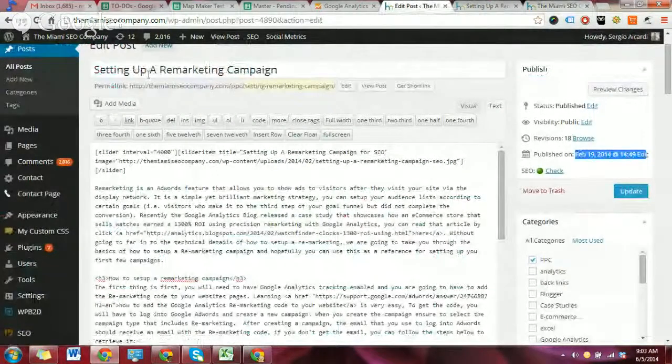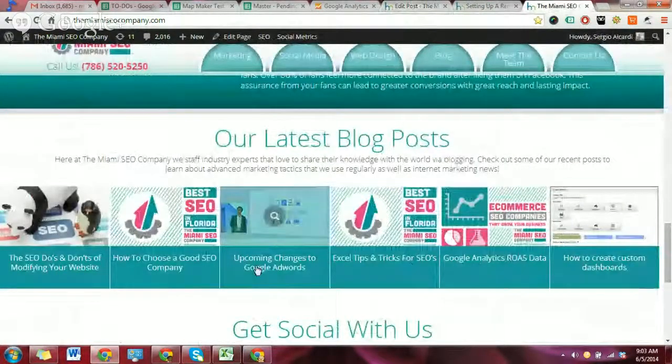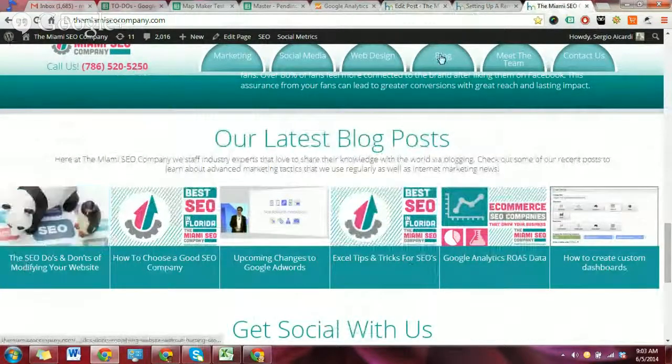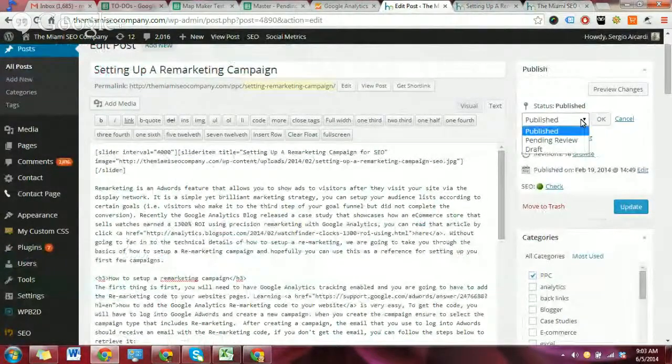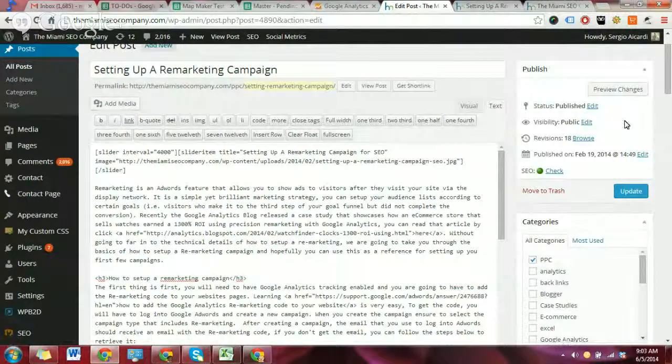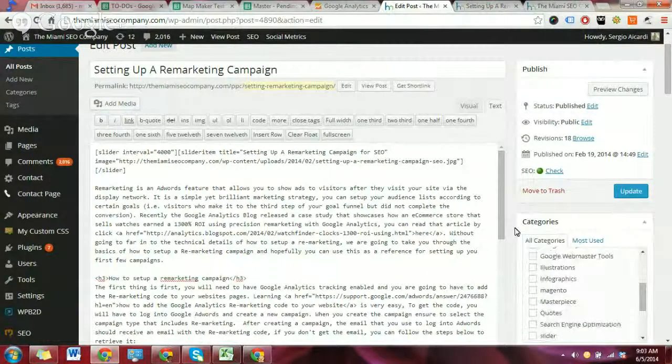So right now I'm looking at setting up a remarketing campaign, which is actually one of my older posts. If I were to change that to today as the published date, which is the 5th, it would show up in the #1 position. So fun fact of the day. Also, you can edit the status of it from published to draft to pending review, but you really don't need to do that. So let's go ahead and see what else, actually, before we go on.